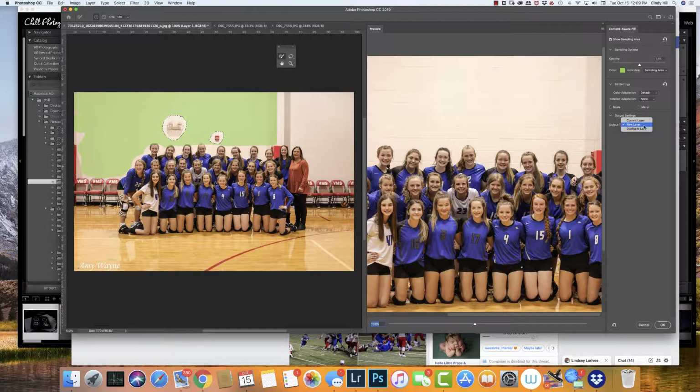So output, I normally would say new layer or a duplicate layer, whichever you want. New layer will actually create just these spots on a new layer. A duplicate layer will be a complete version of the file with the corrections made. So I prefer new layer because it is a smaller way to do it. If you do current layer, it will change the layer that you're working on. And so I don't do that because it's a more destructive way to work in Photoshop.